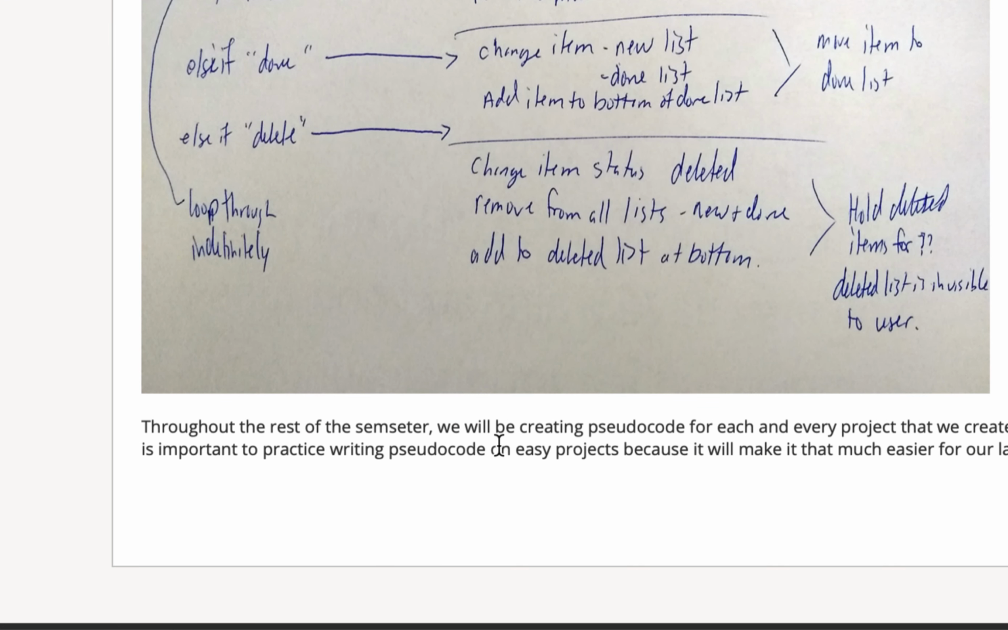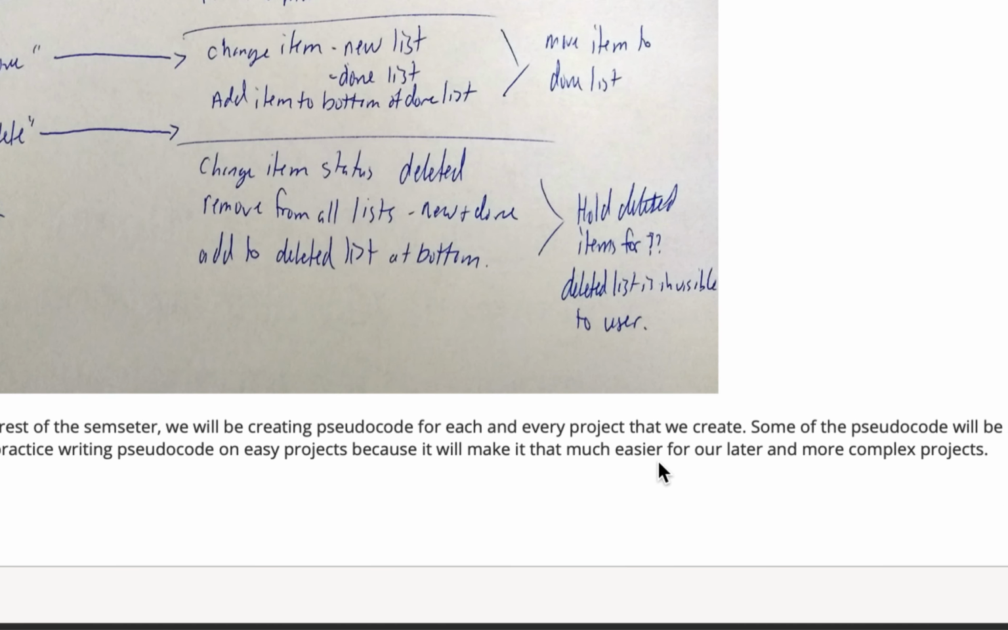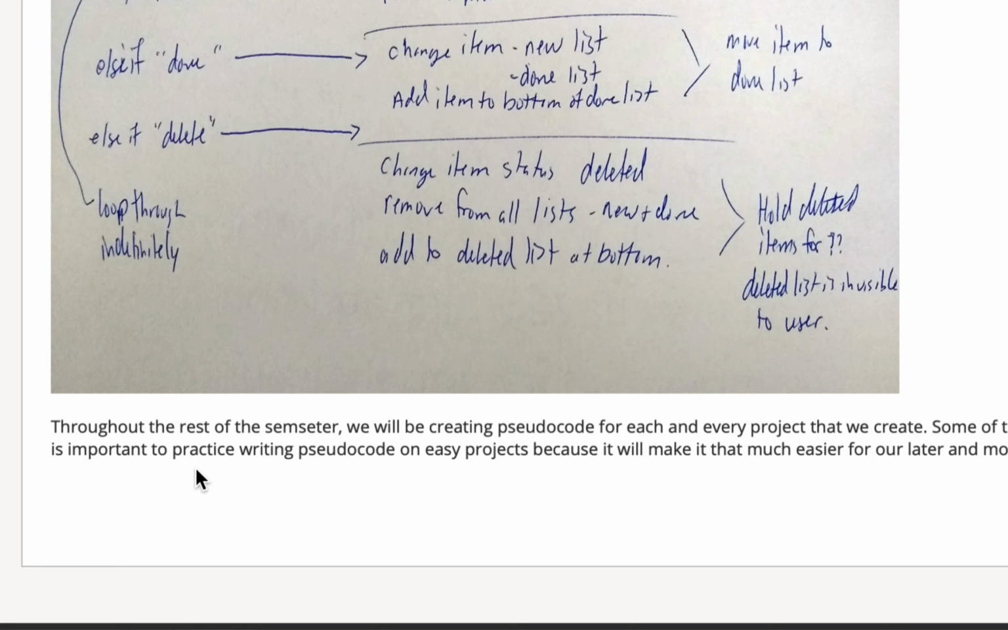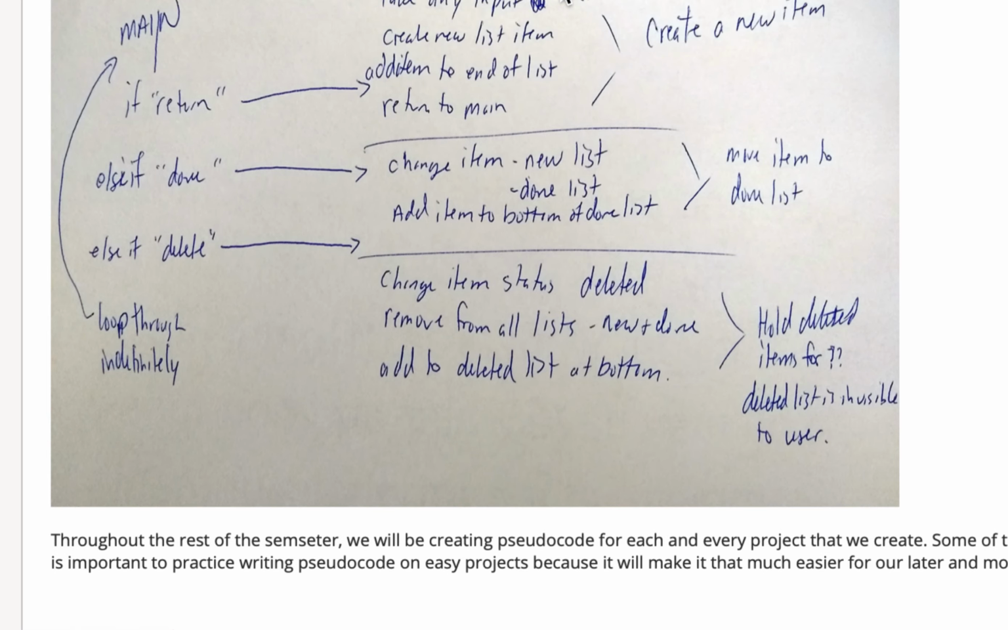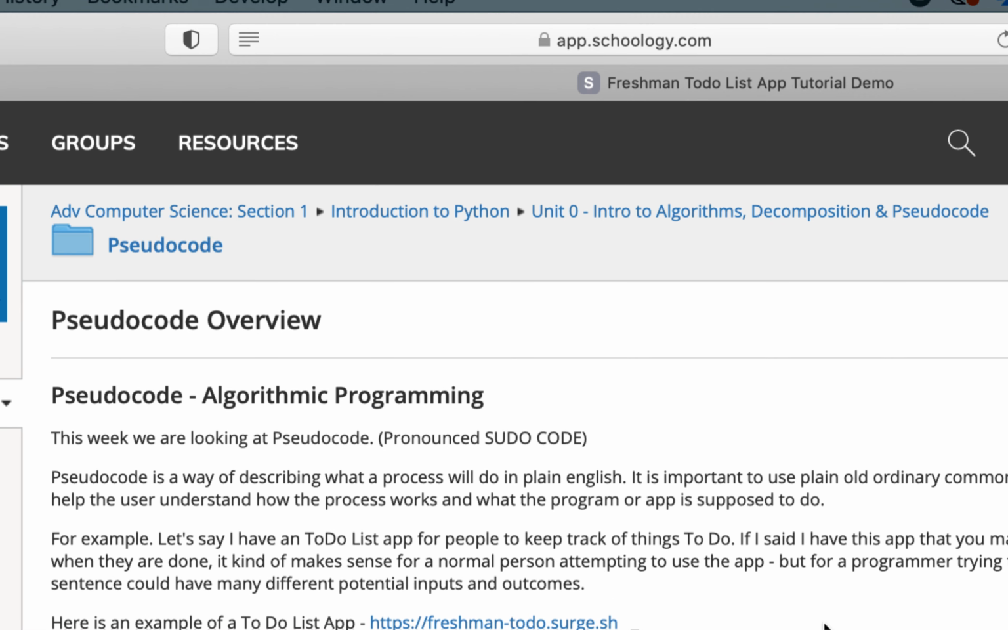And throughout the rest of the semester, we're going to create pseudocode for every project that we make, whether it's a difficult one or a super simple one. So we're going to practice writing pseudocode on the easy projects because it'll make it a lot easier when we're doing that on our later projects and our more complex projects. So the pseudocode will be simple, and it's important that we use that simple language, the initial stuff, to build up those skills and to make it easier to do that in the long run. So that's the overview.